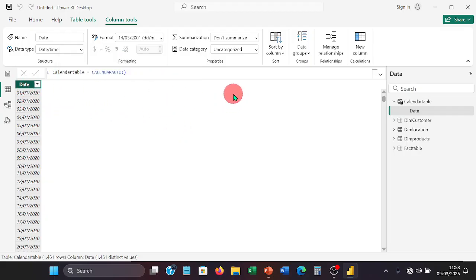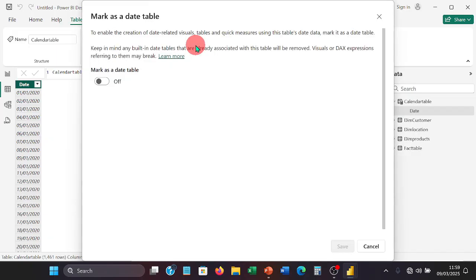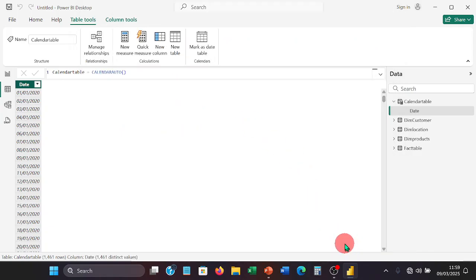The next thing we are going to do, we are going to go to the table tools, mark as date. So you turn this on. You click on this drop down, you pick date, validated successfully. Now click on save.